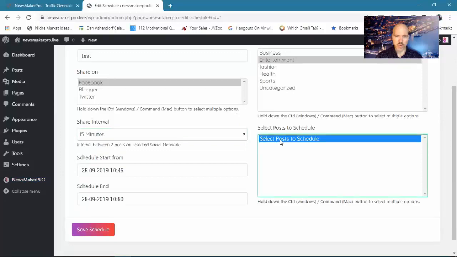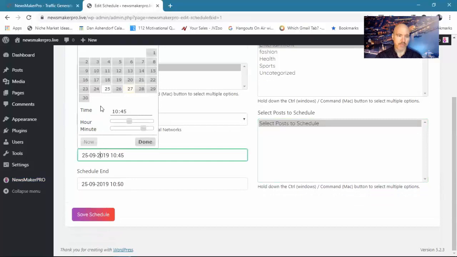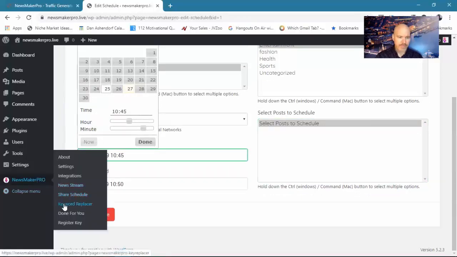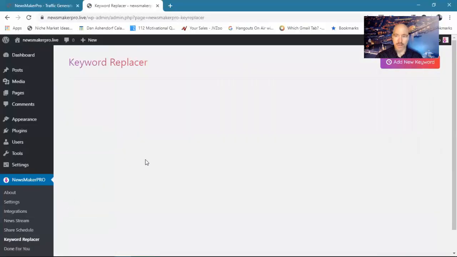And you can choose the posts, and you can start the schedule from a date and then end it. And then what else do we have? Keyword replacer. Let's see what that is. I'm not sure what that is. Add new keyword.